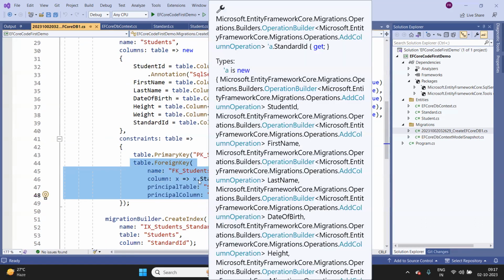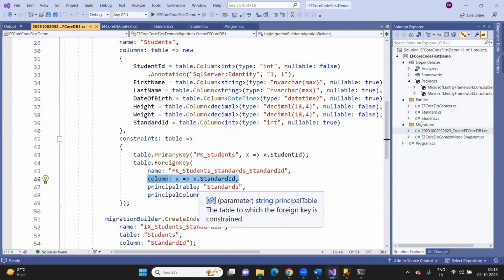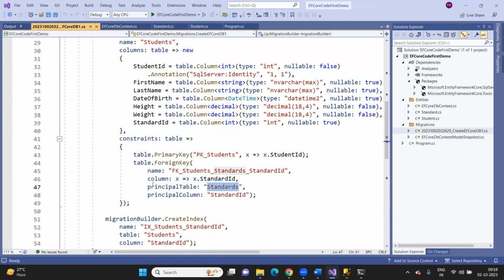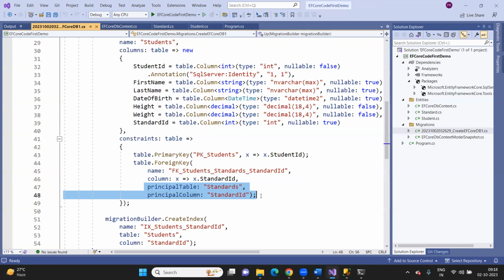Right, so what will be the right? This is my student table, and this students table has a column called standard ID. It is going to create a column standard ID, which is going to be the primary key in the standard table. So in this case, you can see the principal table is standard, the principal column is standard ID, and this column that is going to be created in the student table, this standard ID column of the student table, will be pointing to the standard table's standard ID.